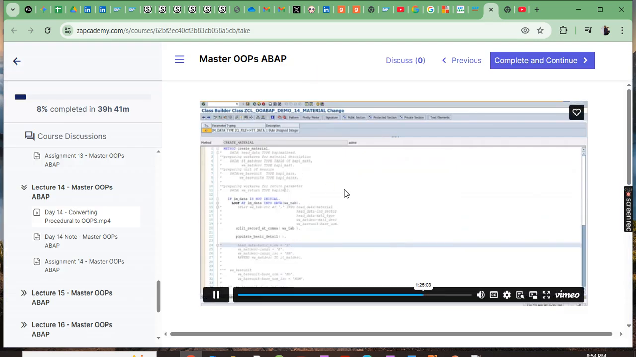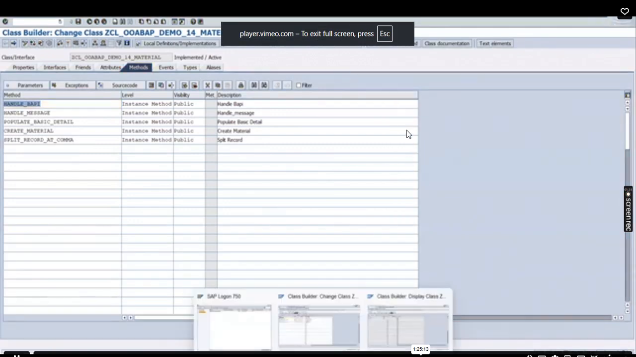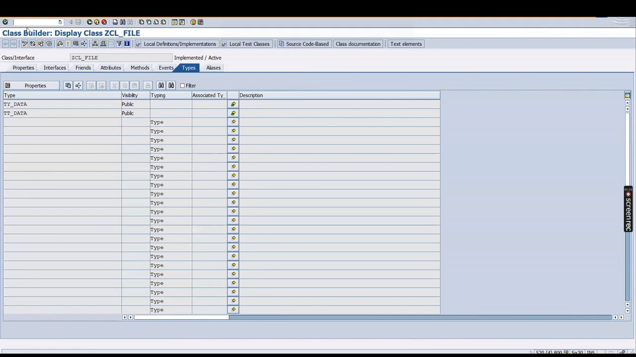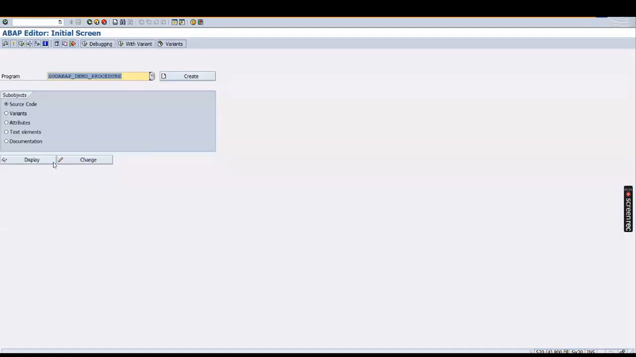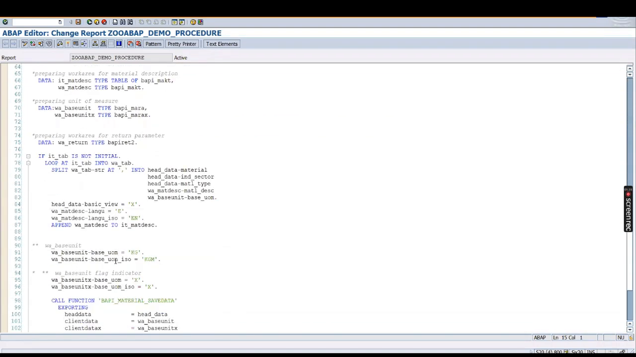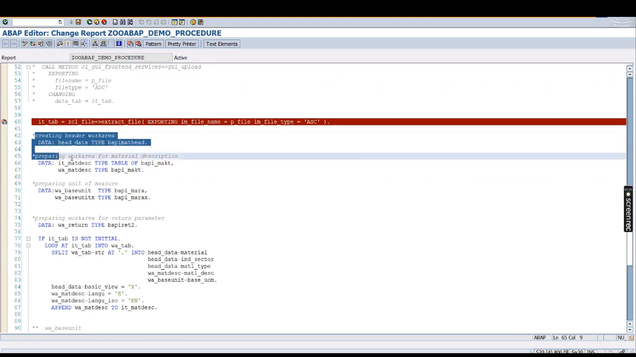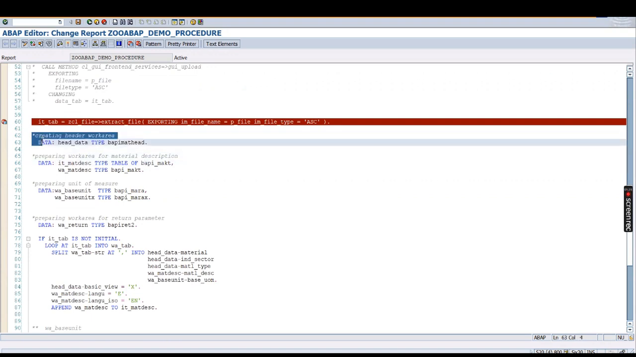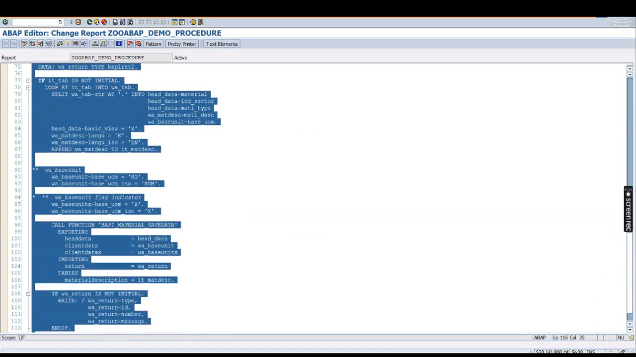And go to the program once again. /n SE38, that is closed basically. Let me open SE38 once again. Okay, so this is now not required.